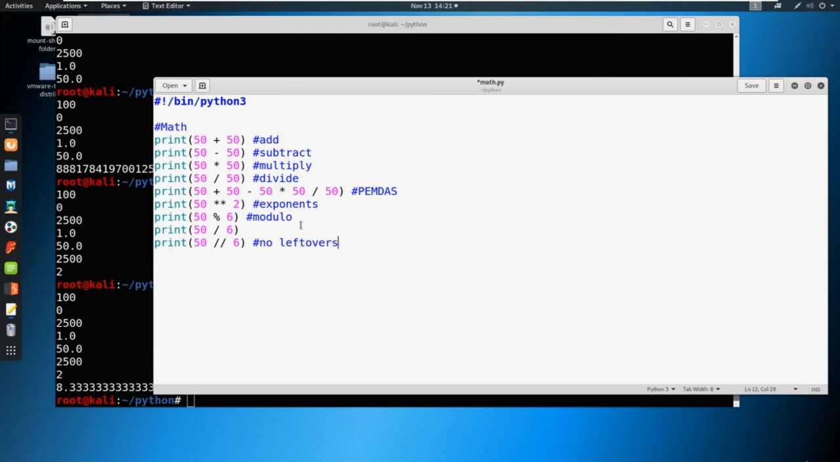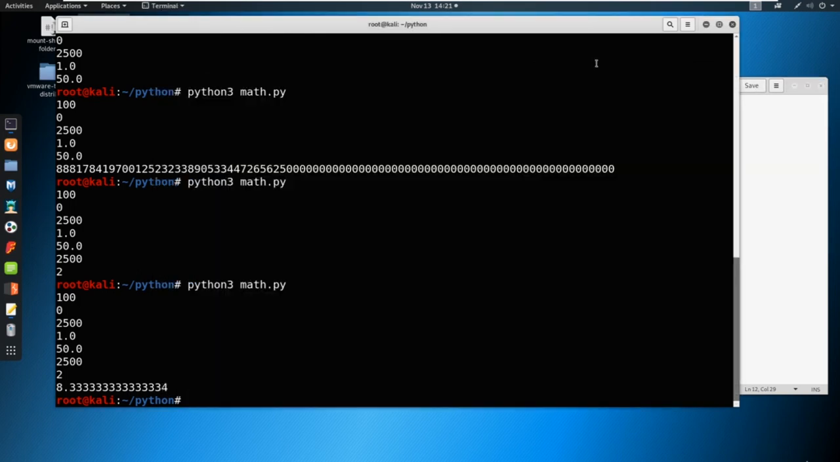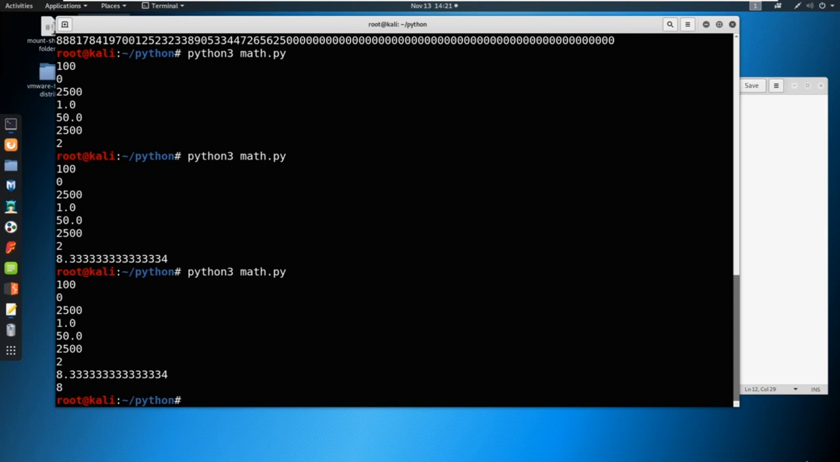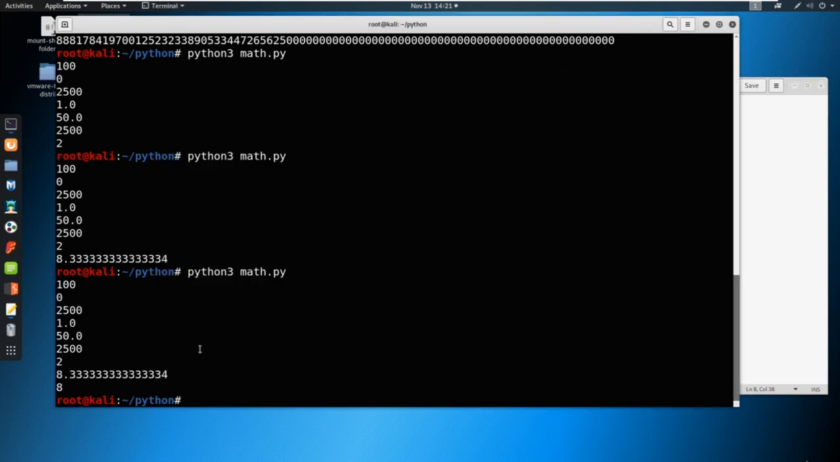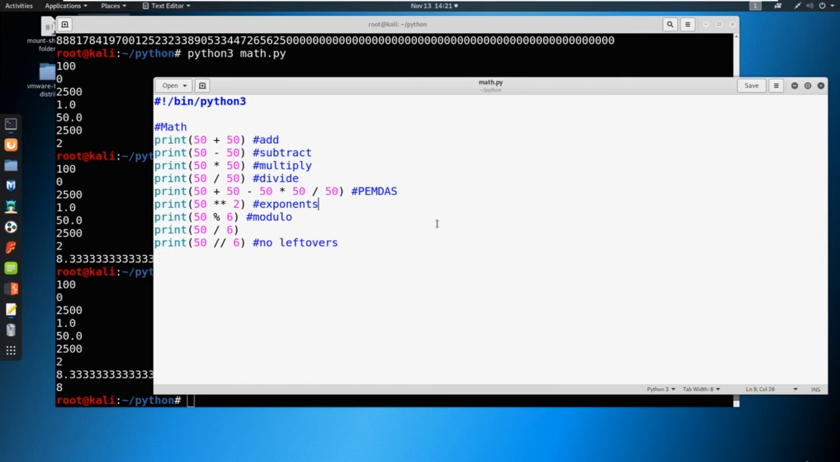Okay, so I'm going to give you a second to catch up. We'll hit save on this, and we're going to go ahead and run it. And you can see that it just gives us the 8, doesn't give us that leftover of 2 that we had and put it into fraction form here, or decimal form here. So we have different ways that we can manipulate these numbers, and we can do math on the fly.